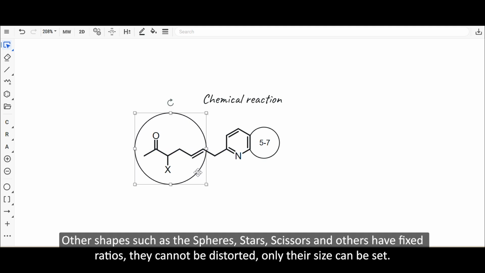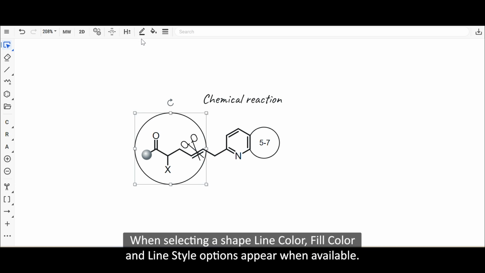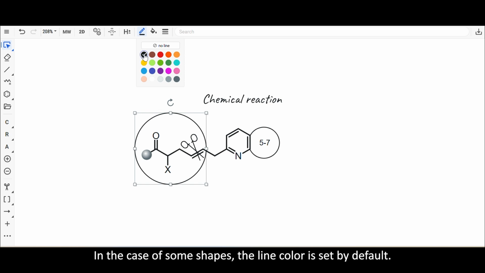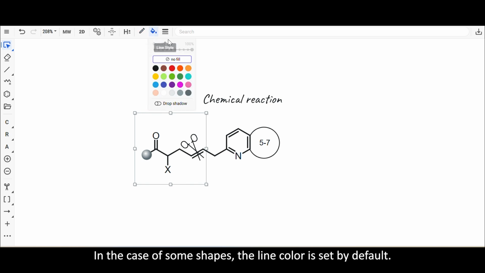Other shapes, such as spheres, stars, scissors, and others, have fixed ratios. They cannot be distorted, only their size can be set. When selecting a shape, line color, fill color, and line style options appear when available. In case of some shapes, the line color is set by default.